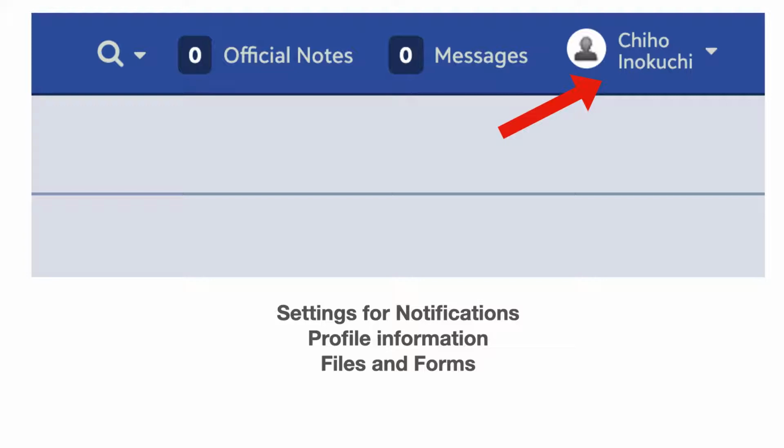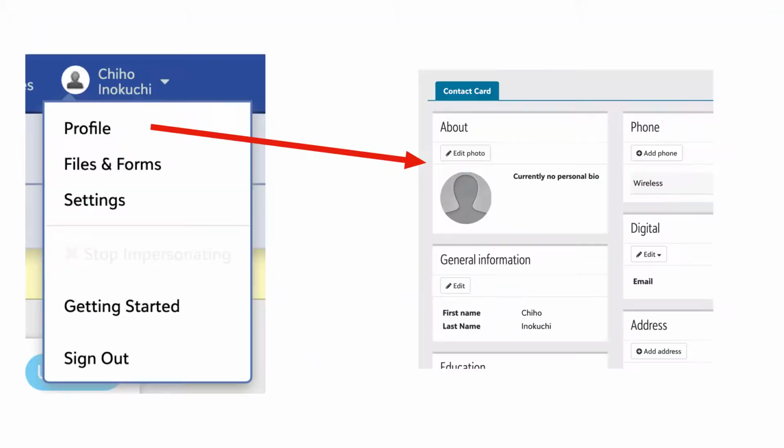You can change the settings for notifications, you can change profile information about yourself, and you can access information about files and forms that you have uploaded or filled out for us. When you click on your name, the drop-down menu gives you a few options. It'll look similar to this. There'll be a few different options there maybe. As a note, that Getting Started link that's near the sign out, that's a useful little tool if you want to sort of take a brief tour of the portal itself. But the first thing that you have there is your profile.